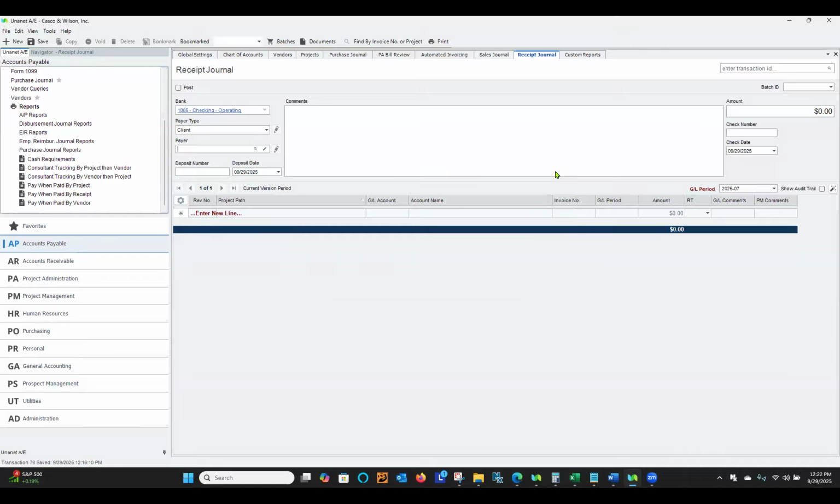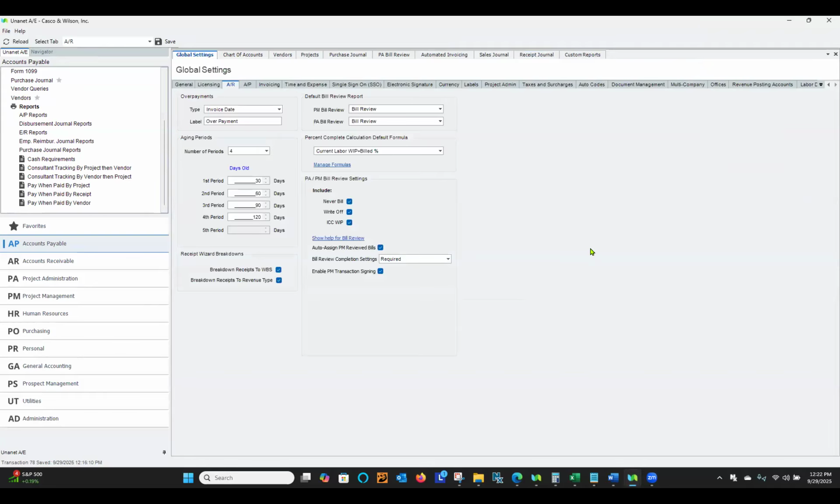Just an enhancement, not a clarification. Jessica, when you were first initially in the global settings, you said you want to click off WBS and revenue type, but was there anything else in there? Yep, this ICC WIP, this will show you your ICC WIP and PA bill review, so you don't miss that. Okay, and that was it.